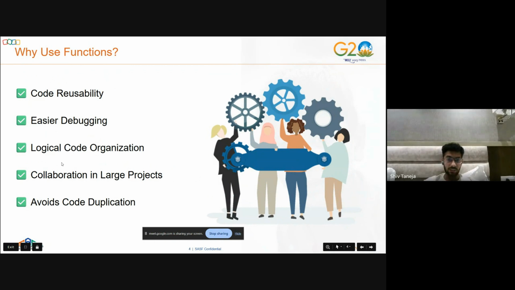So why use functions? As you can see, there are many advantages of using a function. You don't have to write the same type of code again and again. We can reuse code: code reusability. Easier debugging: if we have functions in the code, we can easily debug what is going wrong, because at that time we just need to check our function or tweak one or two lines here and there. It also helps in logically organizing our code.